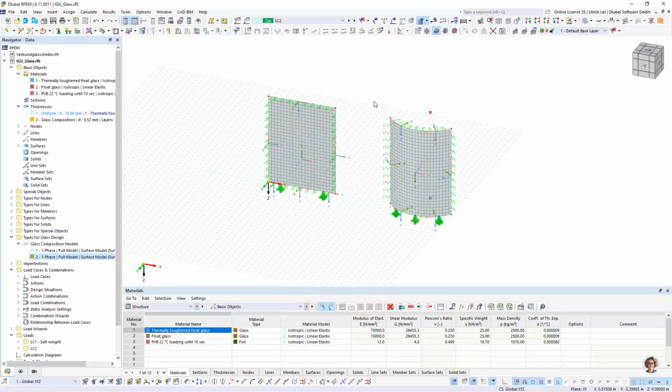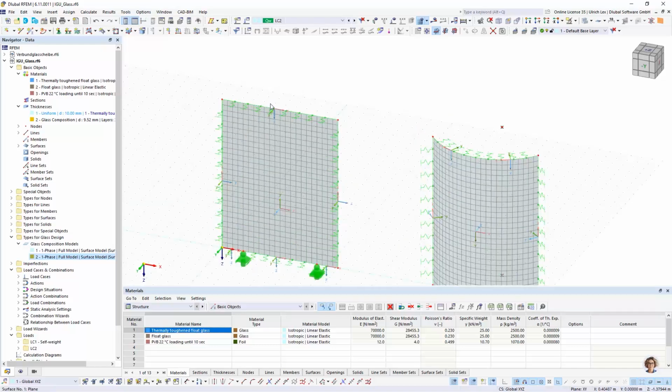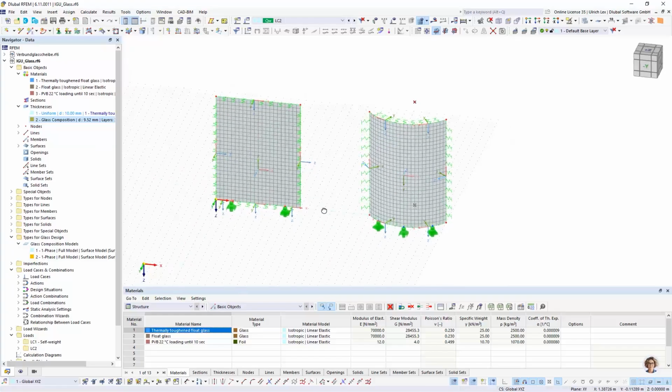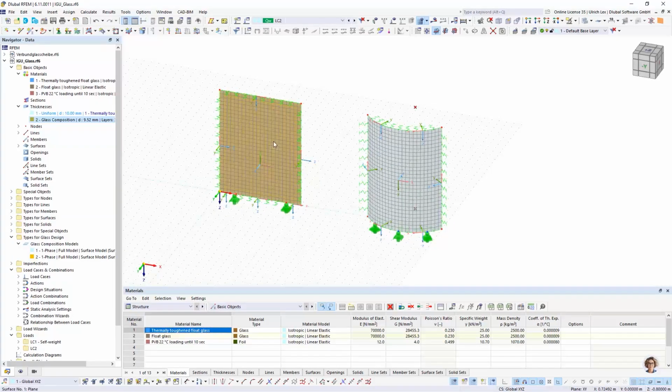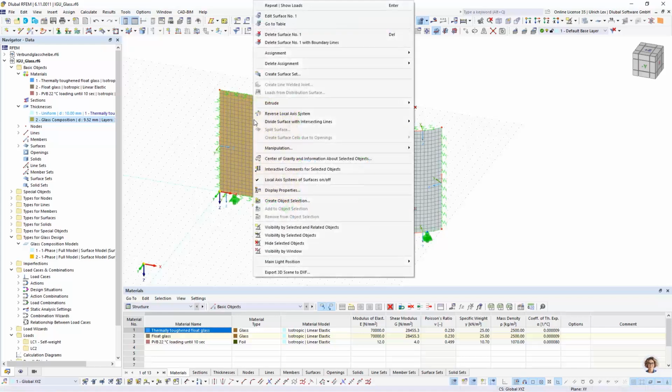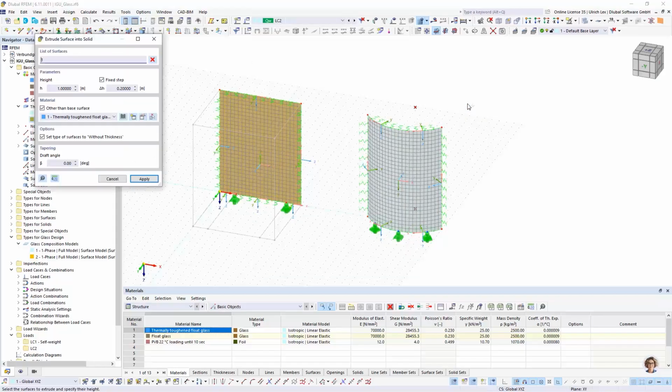For my insulating glass, it should be so that I have two sides with my glass composition as it is, and in between I want to have a gas solid with 1.6 centimeters for my insulating glass unit. How can I do it? I can select my surface, go with the right click to extrude this surface to a solid.